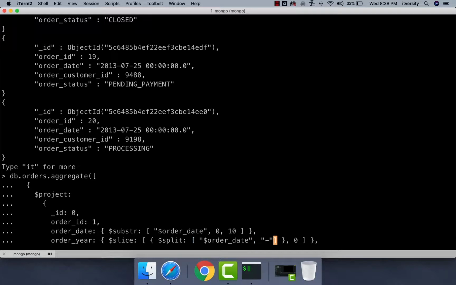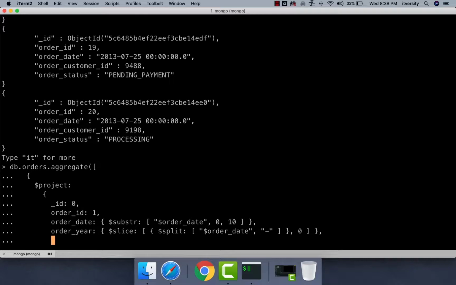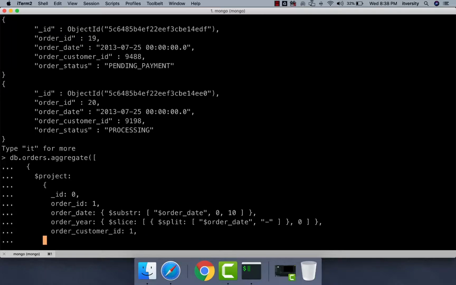So hyphen is the character using which we want to split the data. And then we can hit enter. We also want to see order customer ID, and hence we can say order customer ID 1 here. And when it comes to order status, we want to get it in lowercase, and hence we can say order status to lower. As part of the to lower, we can actually pass the field order status like this. So we got all the information the way we want.